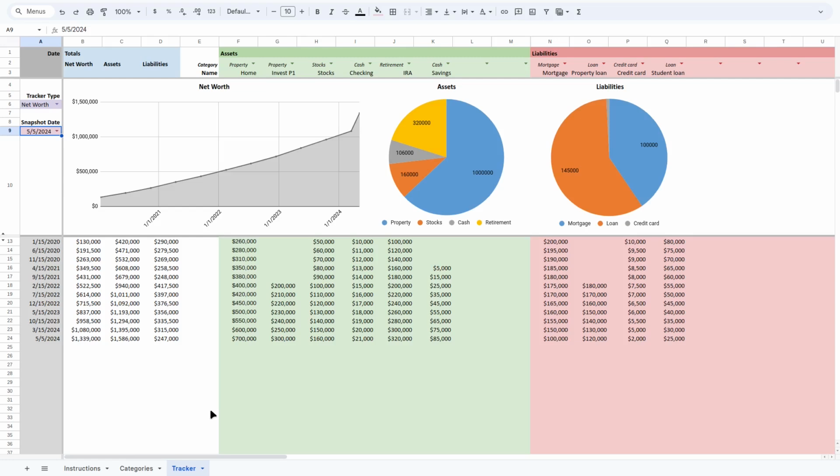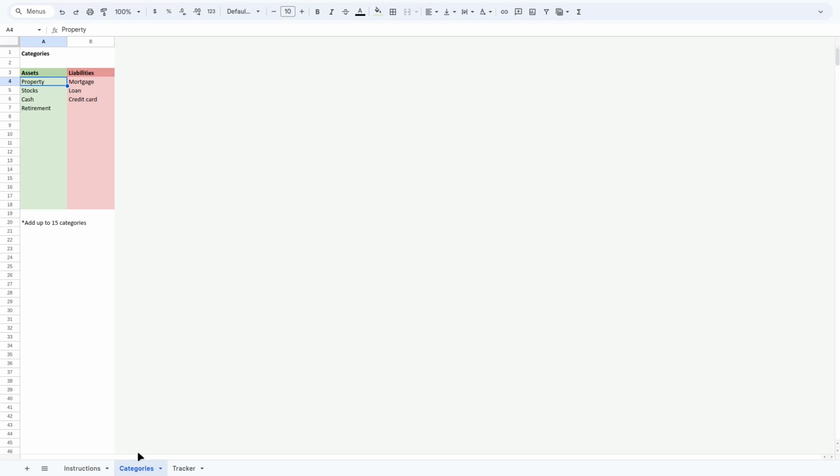Now let me explain how to use it. The first thing you want to do is to populate your categories. So in this example, for my assets, I've got property, stocks, cash, and retirement as my categories. For my liability categories, I have mortgage, loan. Now, maybe you just want to combine the two, or credit card as well. You can have up to 15 categories in each of your assets and the liabilities. That's a fair few categories. I don't think anyone will need any more than that.